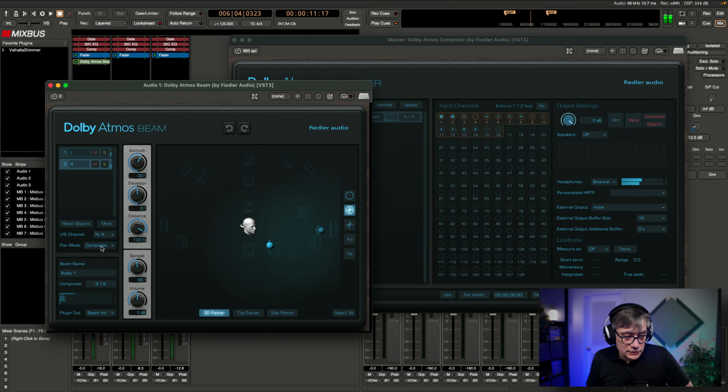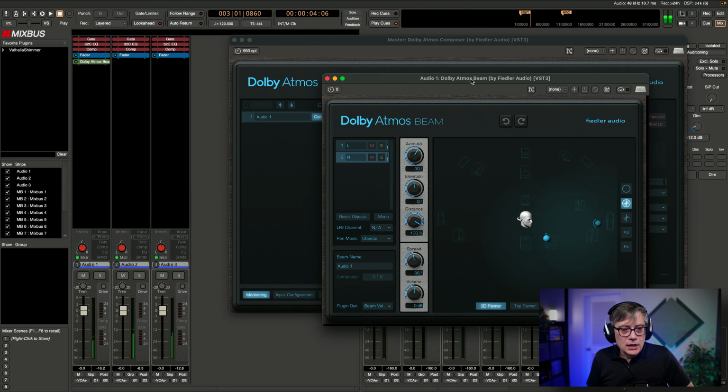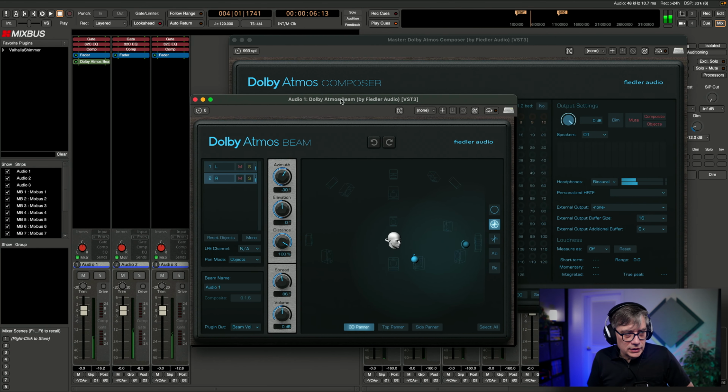The only thing I need to do here is in the pan mode, I need to change the two objects. And that will essentially change the two objects 11 and 12. And that's really everything that needs to be done. Now, why is Mixbus so useful for that? And that is because of the following.